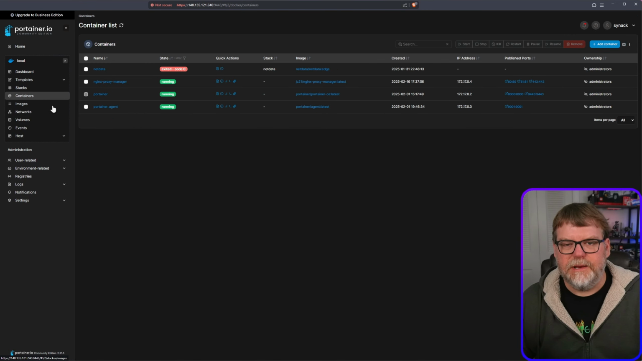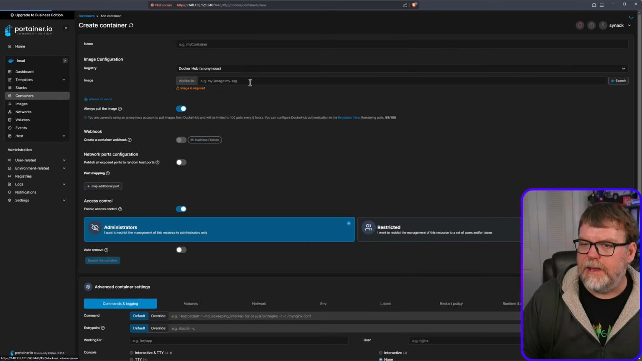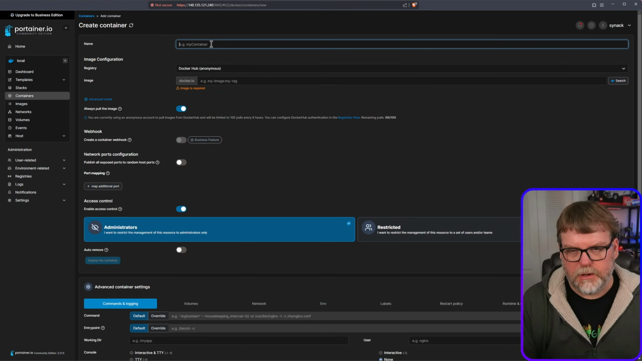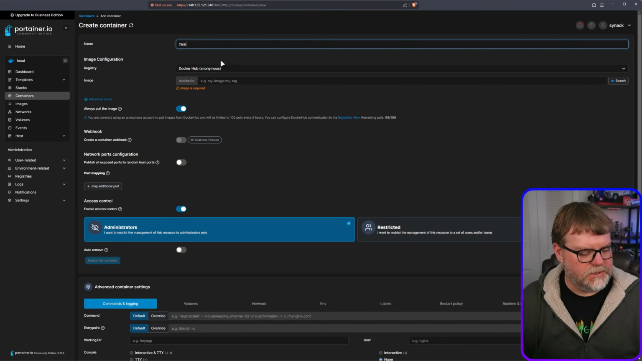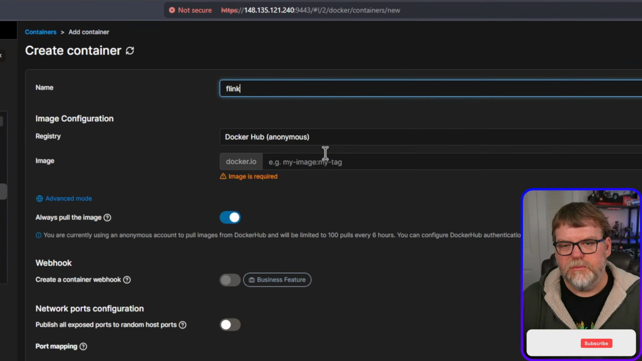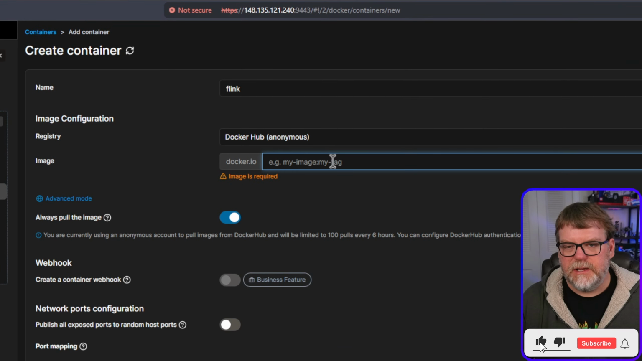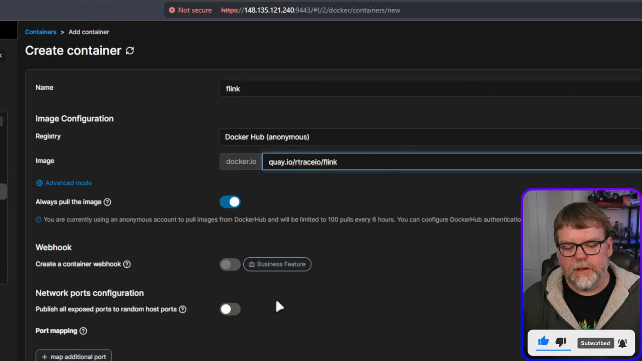Now let's go to containers. Let's go to add container. I'm just going to call this Flink. In the description, zoom in, and I'm going to paste that image URL here, and that will tell our Portainer exactly where to get the image.